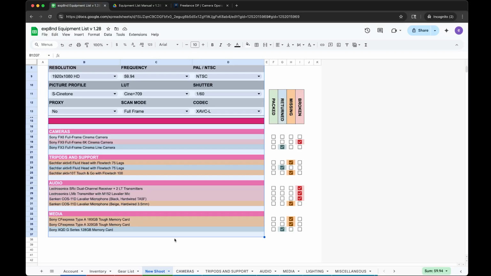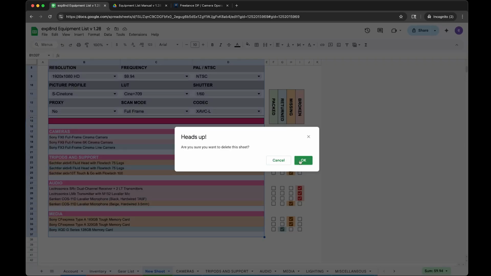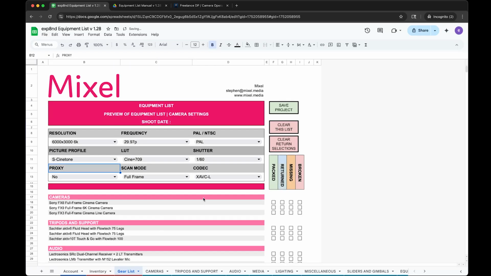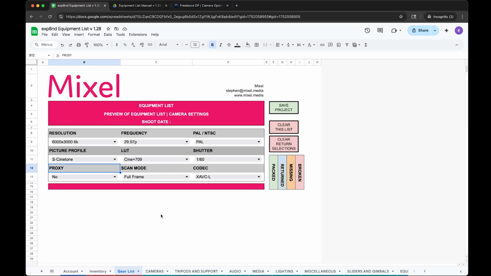Once this shoot is complete, you can either hide the sheet or you can just delete it, and in this case let me just delete it because I no longer need that anymore. And now you're coming back to your gear list tab and you can just go Clear This List. And basically now you have a clear gear list template to start the next project.